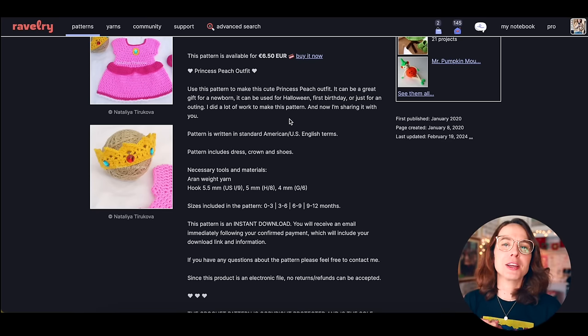When anybody says like a gift for a newborn, it's funny to me. It's like the newborn doesn't know they're getting a gift. Can you imagine if the newborn understood what they were receiving when they received this outfit?